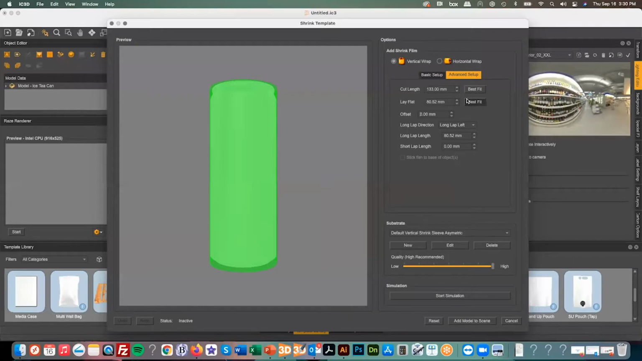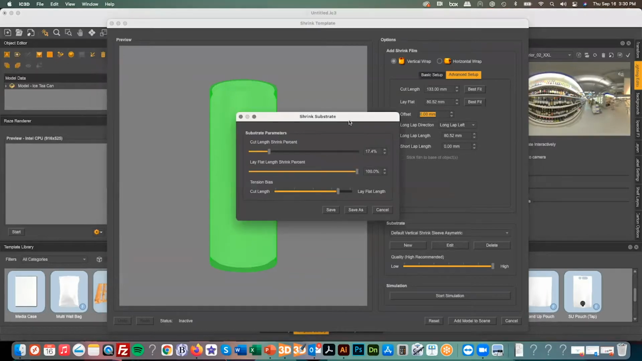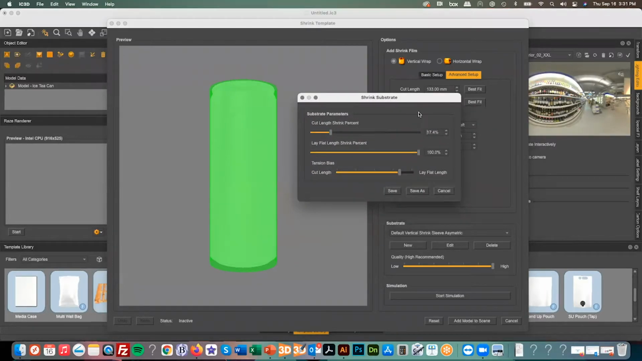Advanced setup would be for a scenario where you are the print production house for shrink, or the shrink manufacturer, or you're in talks with that shrink manufacturer and they'll give you industry standard terminology like cut lengths, lay flat lengths, offsets, long lap direction, long lap lengths, short lap lengths. We can also customize the shrink substrate to match what's going on in the heat and shrink tunnels. They'll tell you what percentage they expect the shrink to actually shrink down on the cut length.